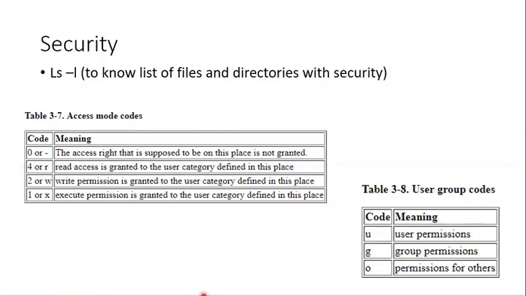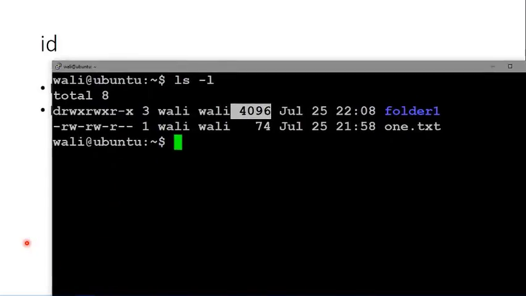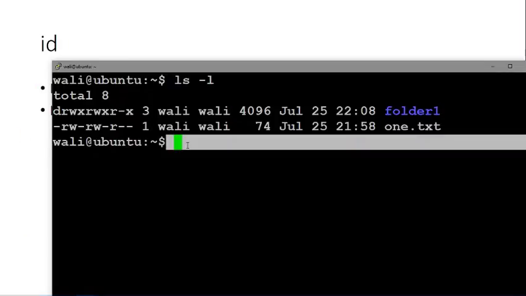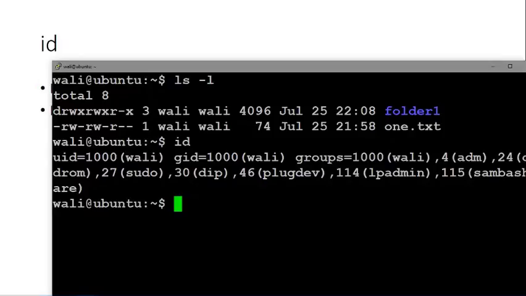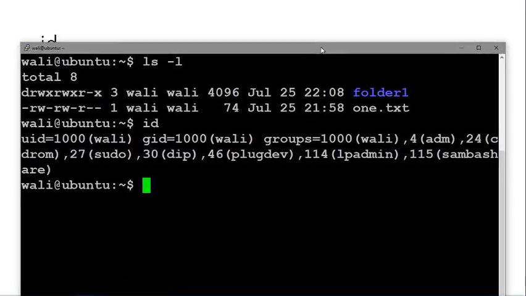Next, check this command: id. What is id? What is echo user? Suppose you are in this user and you want to know your ID, and you don't know exactly the ID for your user. You can just call this command. User ID is 1000 and group ID is also 1000, and the groups are: 4 for adm, 24 for cdrom, 27 for sudo, 30 for dip, 46 for plugdev, and 114 for lpadmin, and sambashare has 115. Okay, so these are the IDs, and your ID is this one.